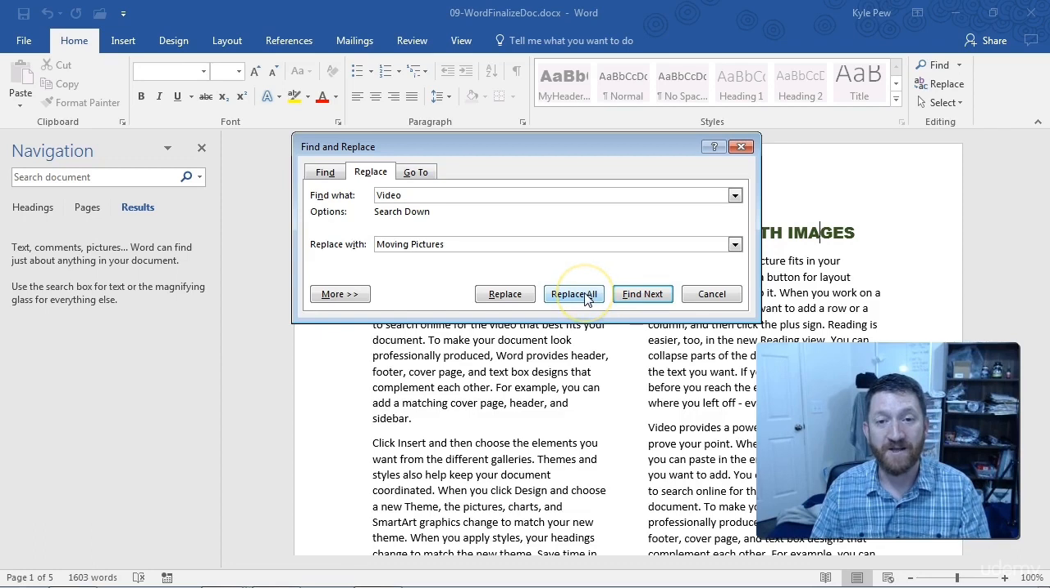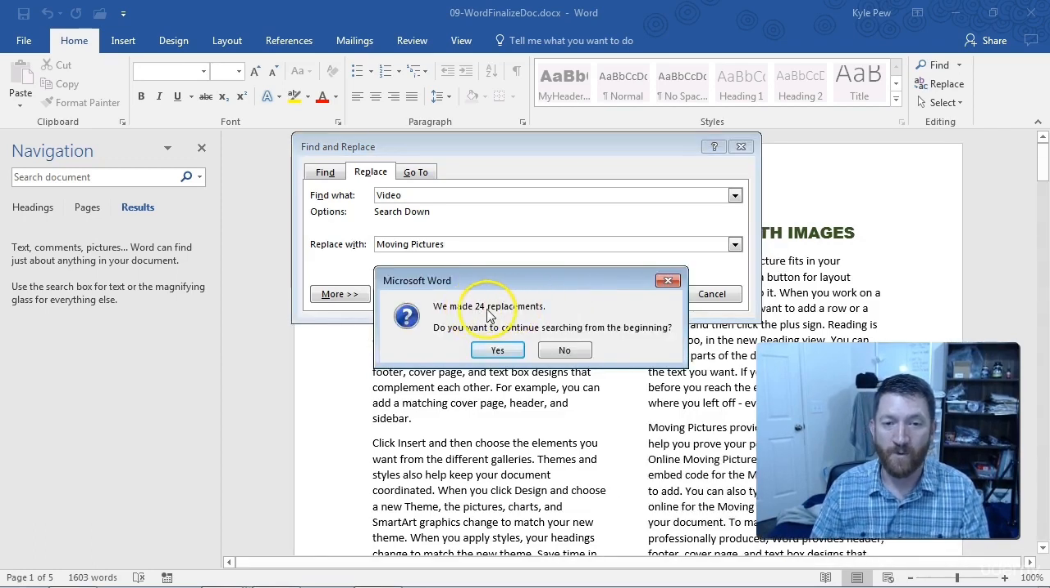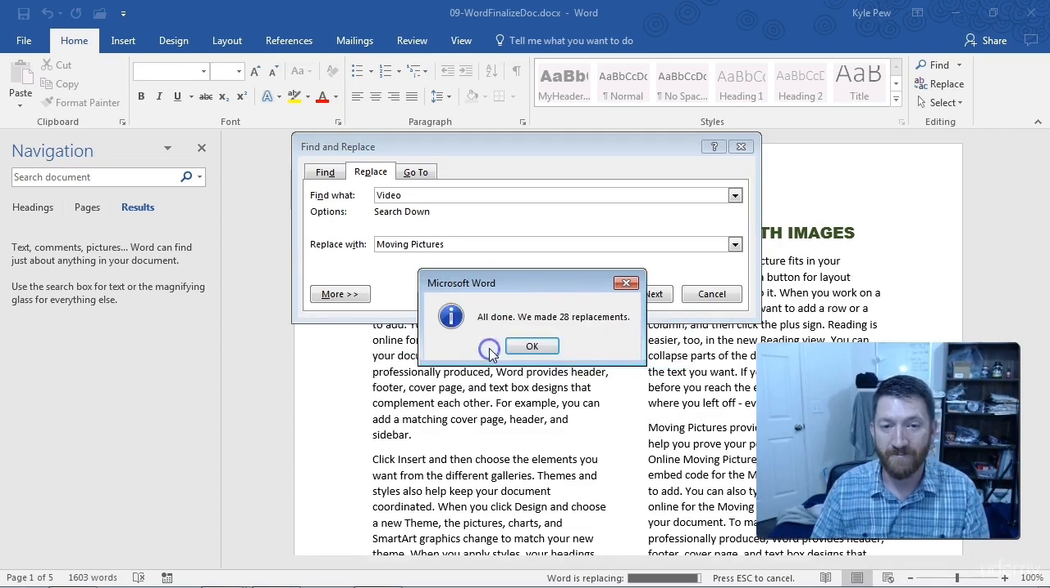I'm just going to go ahead and say replace all. Oh, 24 replacements have been made. Do you want to continue searching from the beginning? Let's just make sure it got everything. All right, 4 more occurrences. I must not have gone all the way to the top of my document.